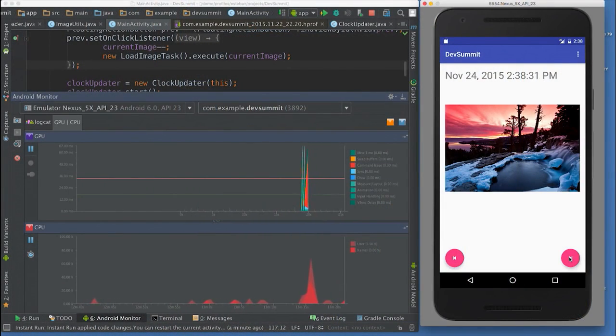The green line is 60 frames per second. Everything below that is super fine. Then the other line is 30 frames per second. You should really go over that. One is at 16.6 milliseconds. The other one is at double that.